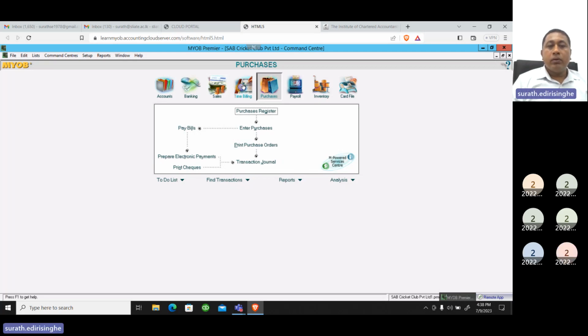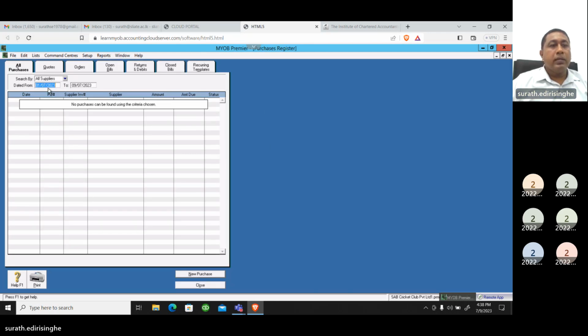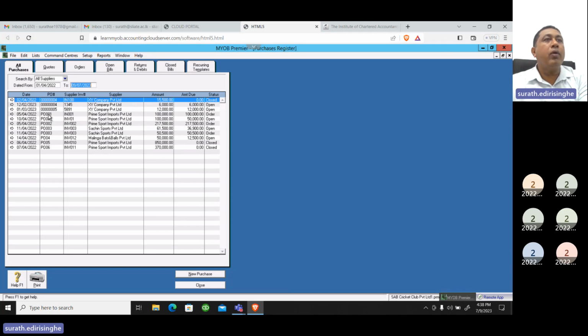Right. Now, look at the details here. Yesterday, we completed a few transactions in purchase. Click on the purchase register. Set the date to April 2023 in this company, 2022. Don't confuse it with the financial year. This backup file has the transactions of the year 2022.